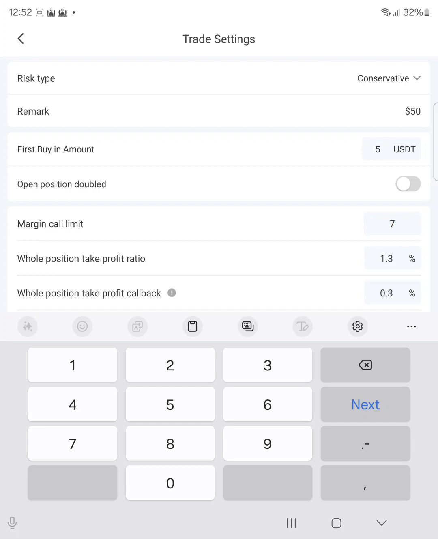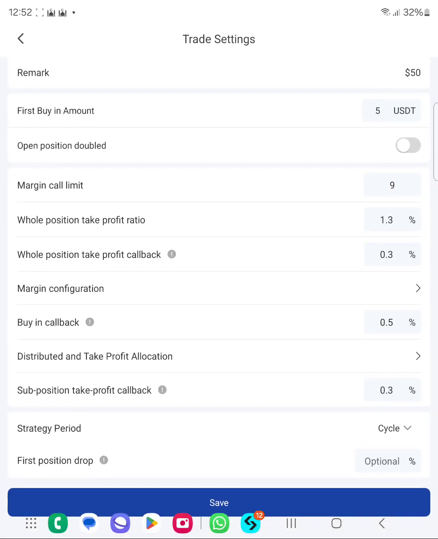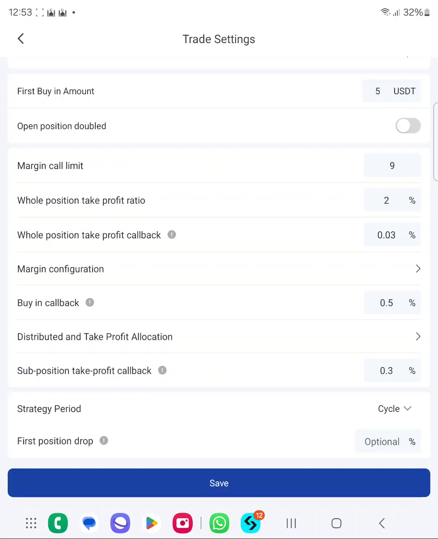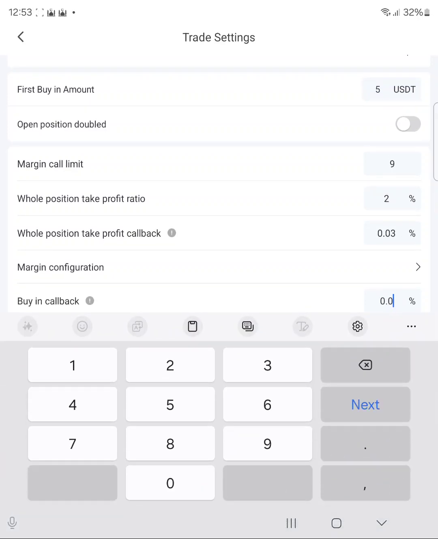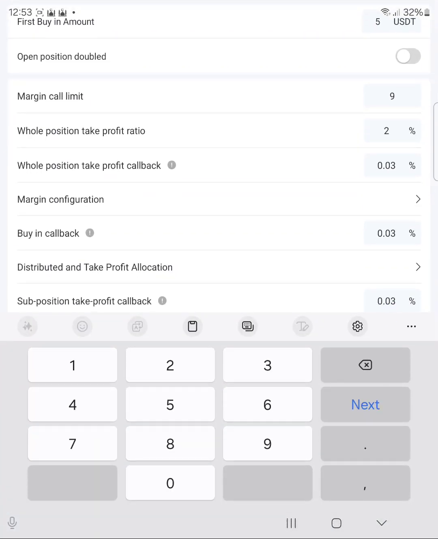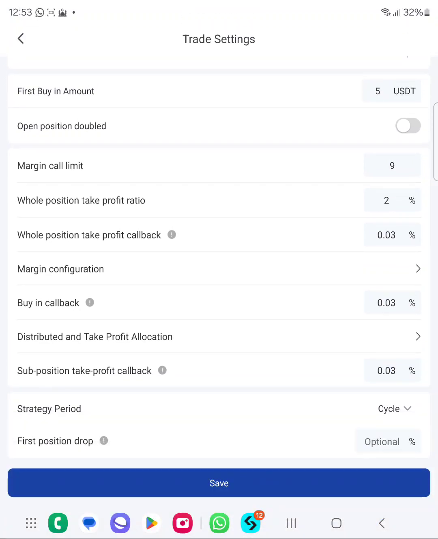So it is that 9 I will now input here on my margin call limit, which means the robot can buy 9 times when the market comes down by a different percentage. And then my own position, I would like to put it on 2%, so that no greedy, take little percentage over and over again is far better. And then here, operation take profit callback. You should be taking profit from here on time without going down much. At the same time, I'll put this one on 0.03, and my take profit as well 0.032. Then I will go to margin configuration.